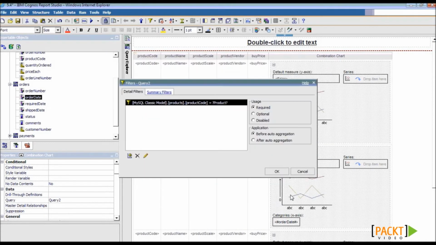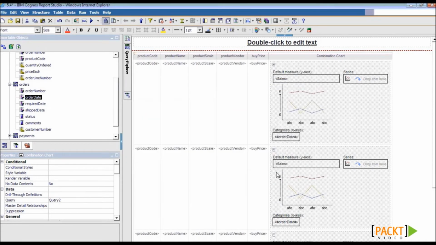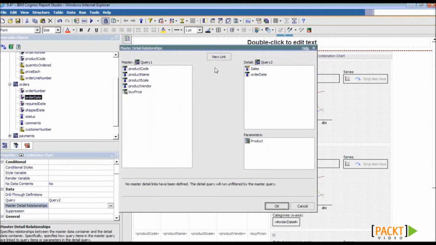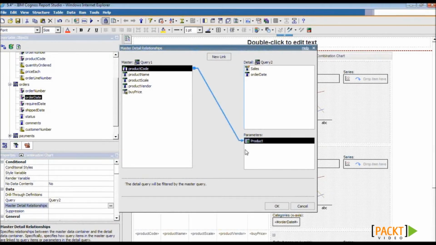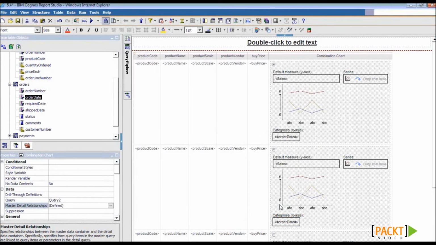Click OK to close this dialog. Now we need to link the product filter to the corresponding row from the list. For that, click on the master detail relationship from chart properties and define a new link between product code from query 1 and product parameter from query 2, as you can see here. Please remember that the product parameter of query 2 is being used to filter the data of the chart. Hence, by defining this master detail relationship, we are making the chart filter data on whatever product code belongs to the row of the list report.